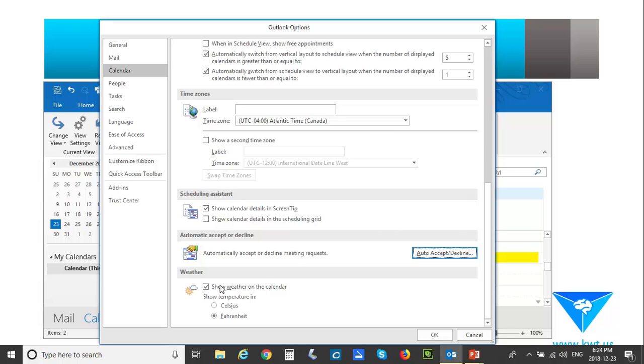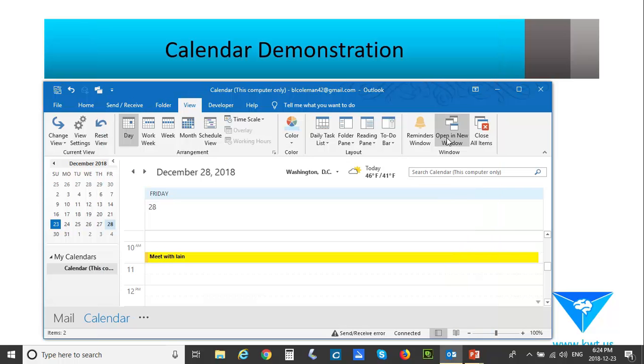You can also show the weather app on your calendar, and that's kind of a cool feature. Nice to know what it's doing outside when you're stuck in an office. And of course, you can change your temperature to be in Celsius or Fahrenheit. So there's a few things you want to take a look at before you get started. You can see there's the weather app, and I happen to have it in Fahrenheit.